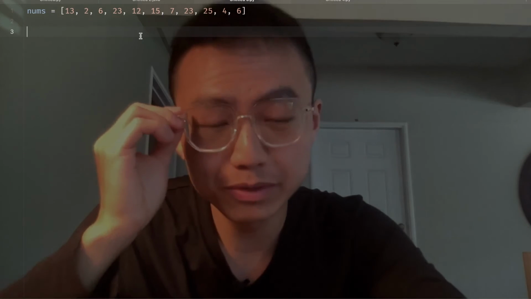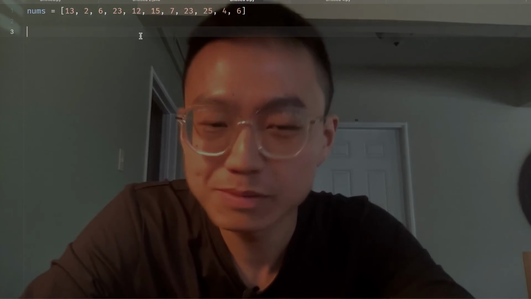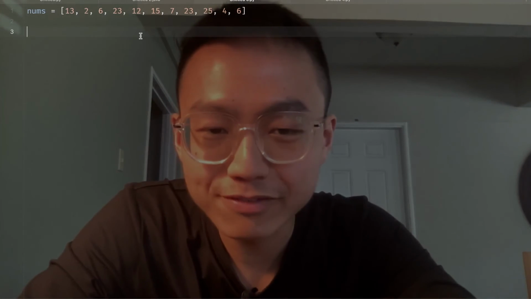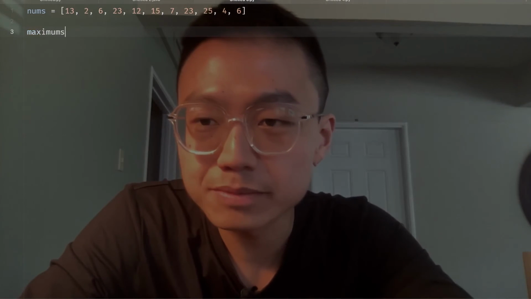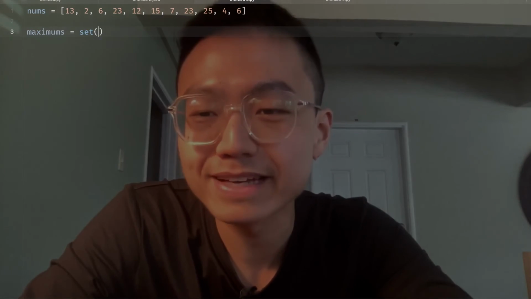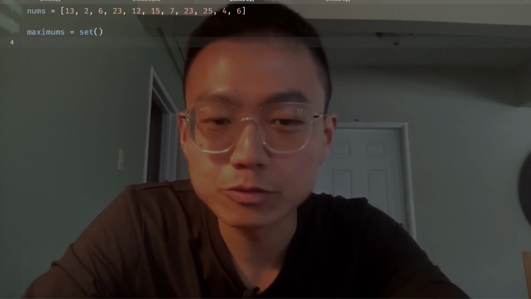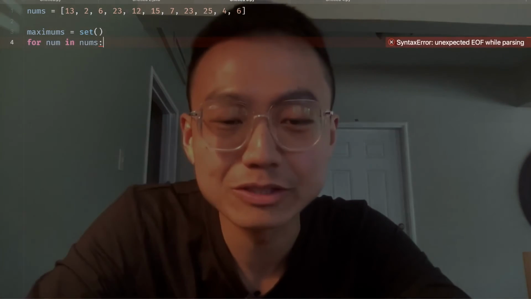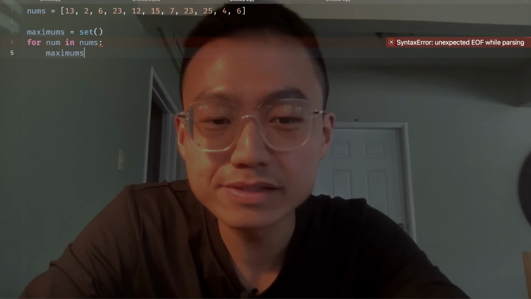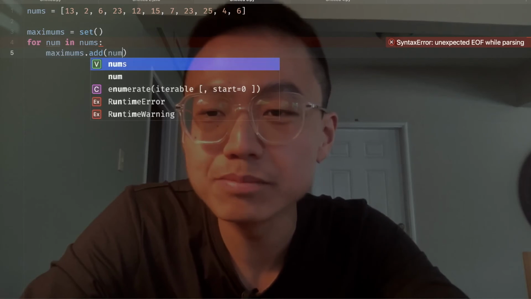Let's try to implement the algorithm in Python. First, we have an example input array here. It's easy to demonstrate, right? We create a variable maximums, an empty set, as we want to add the numbers inside it. We have nums, so we can use a for loop over nums. In every iteration, it will add an element inside it: maximums dot add num.